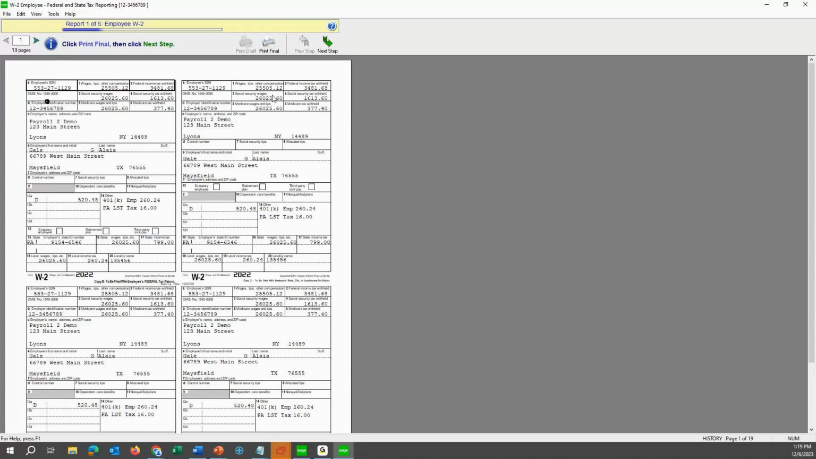All right, these are our W-2s. You'll see here, this is our 4-up at the top. The very top says report 1 of 5. This is our employee W-2, so these are the ones we're going to be giving to our employees. You'll notice they print 4 up on a page, and the form itself will be perforated. It'll be blank 4-up paper, perforated appropriately, because it actually prints all the boxes and everything at the same time.